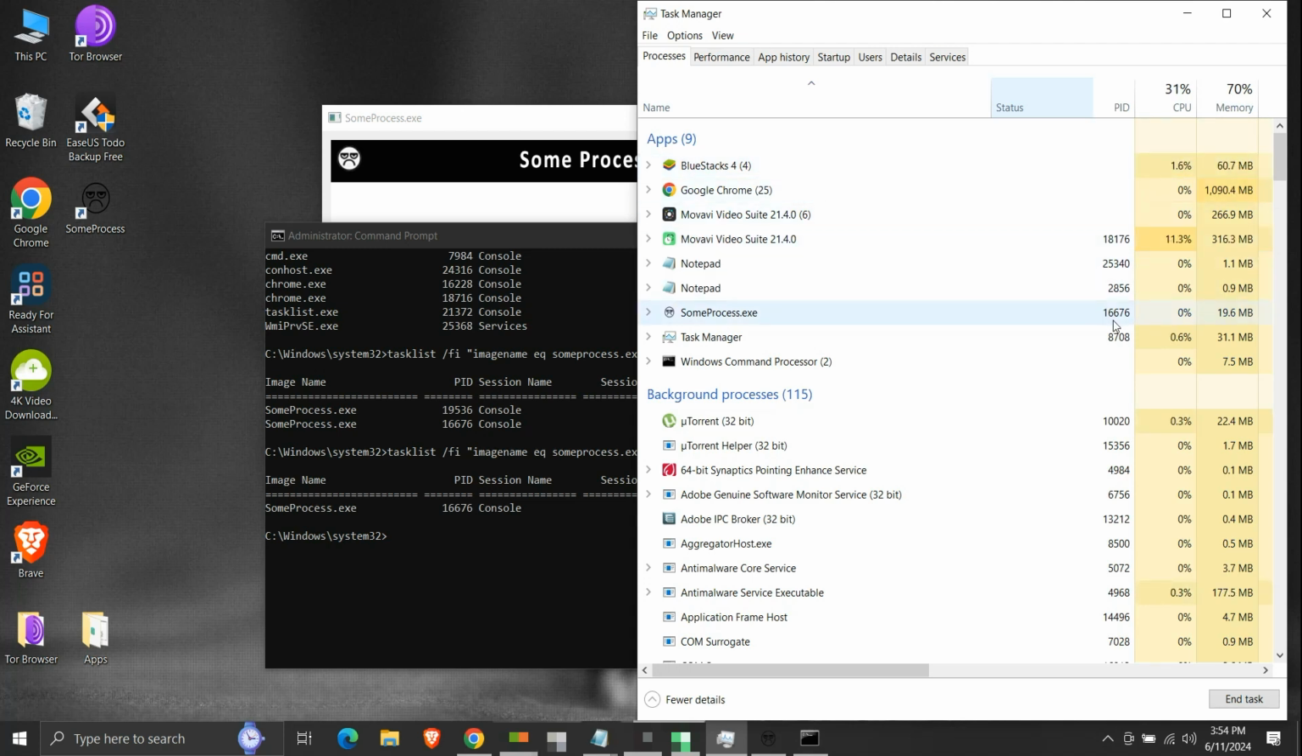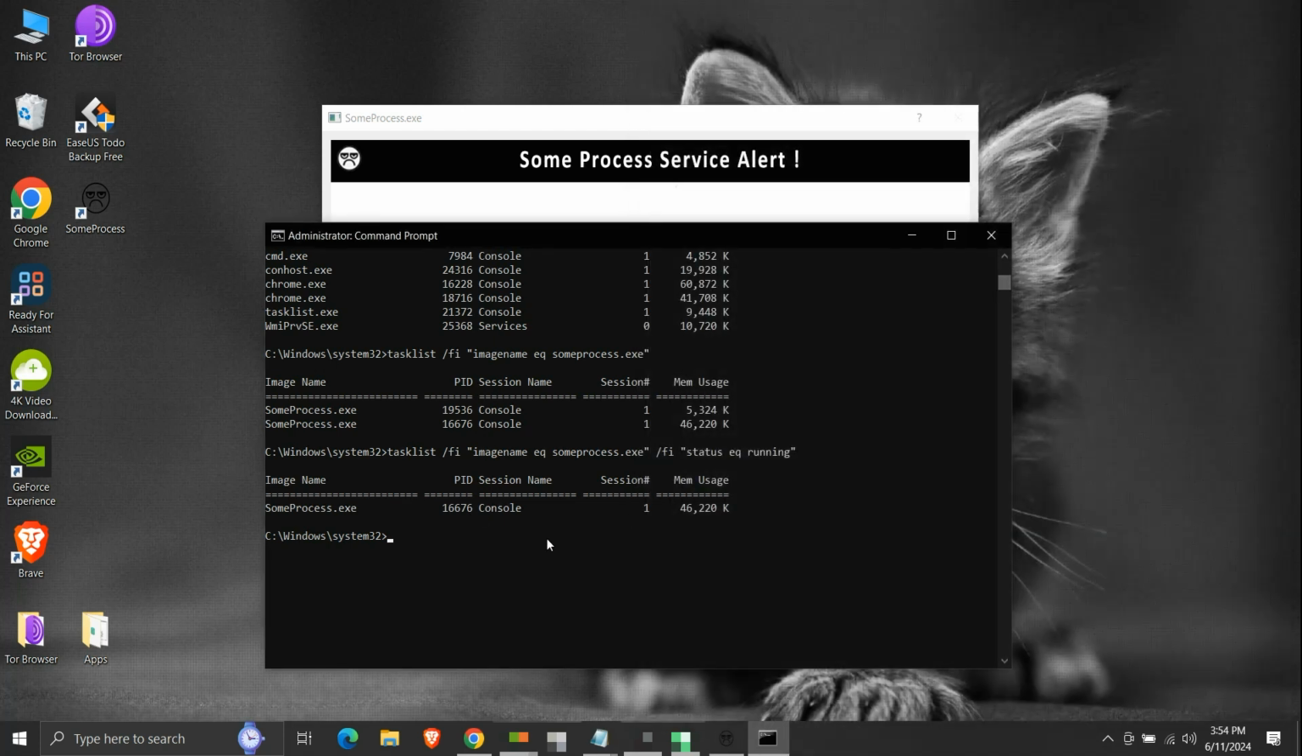In Task Manager, the PID of our running process is 16676. It matches with the PID shown in the result in the command prompt. So we are confirmed that the running process PID is 16676.